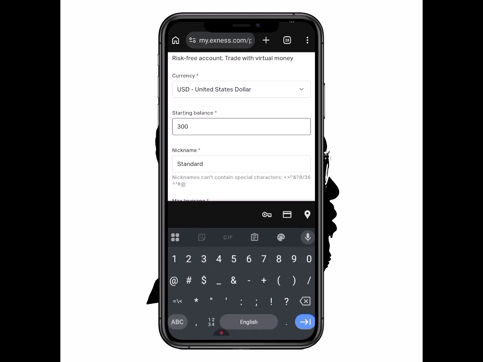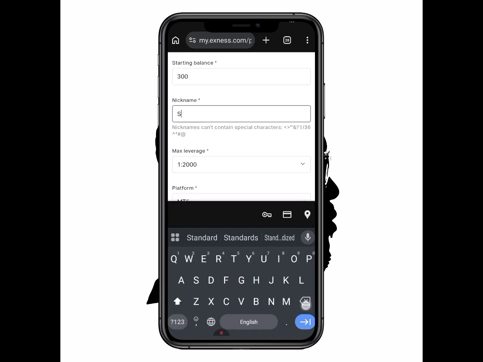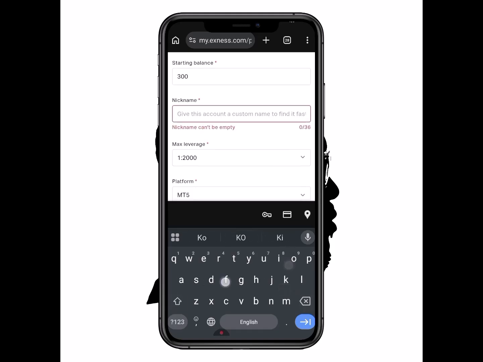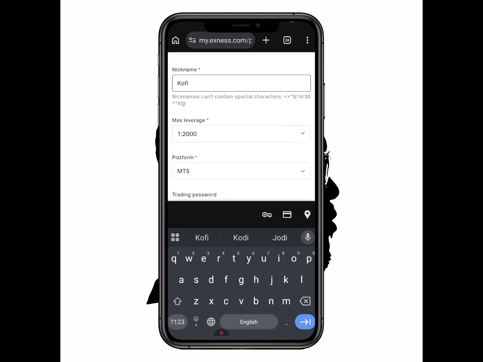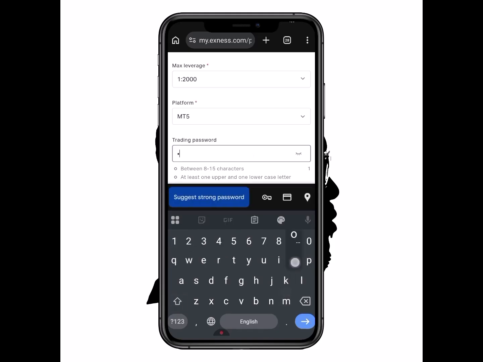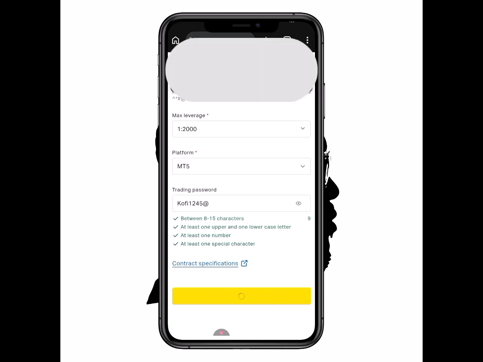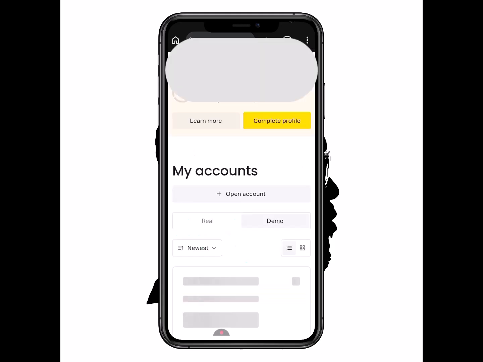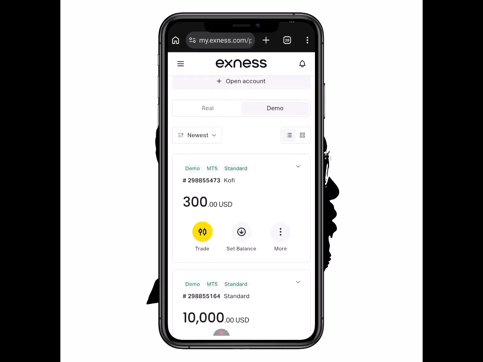If you want to start with $300, you can start with that. Now, if you want to give the account a nickname, say Kofi, you can give it. And the leverage over here is 1:2000. Then you can go ahead and create your password. So once you are through with that, the next thing that you have to do is just hit the create account button over here. And voila, that is it. That is all that you need. So right now you have your demo account with the name Kofi.